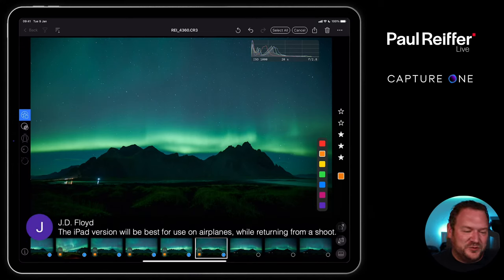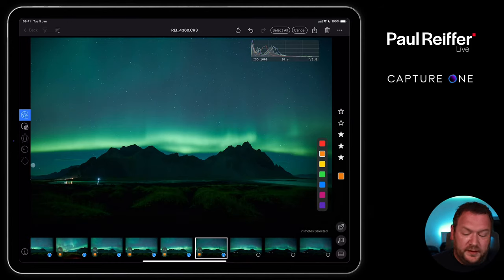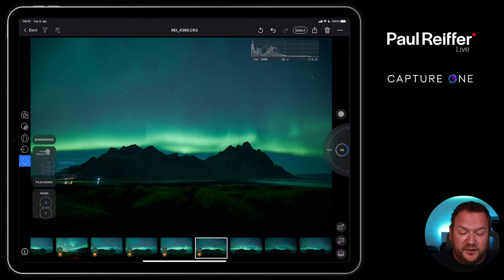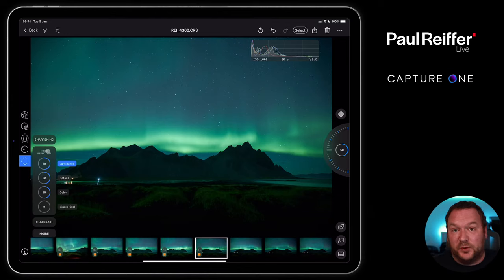JD, the iPad version would be best used on airplanes while returning from a shoot. Yeah, airplanes, in the car, or while you're waiting, or if you've got a weather hold or something like that and you can't shoot. Then this is a good way of just culling stuff, going through, doing a quick check. Are my shadows okay? If I do pull up my shadows, have I got too much noise in there? Can noise correction fix it? Because we can do some of those things in here. So yes, it's designed to do exactly that. It's designed to be a helper application to make things more efficient. Think workflow. That's the key thing.